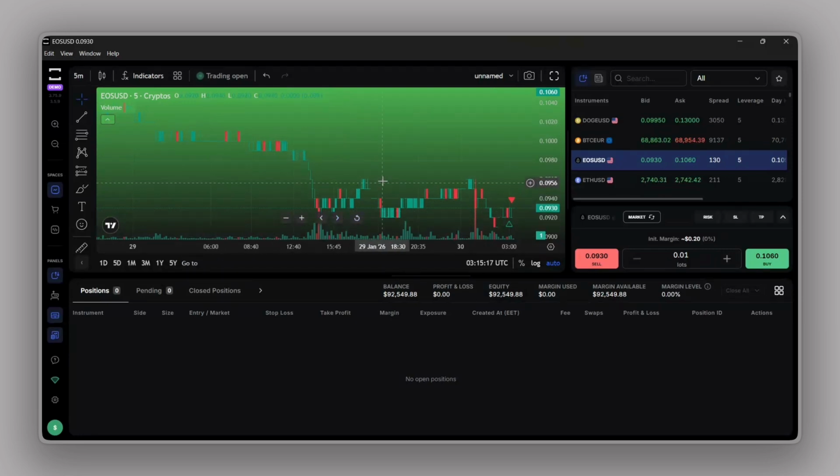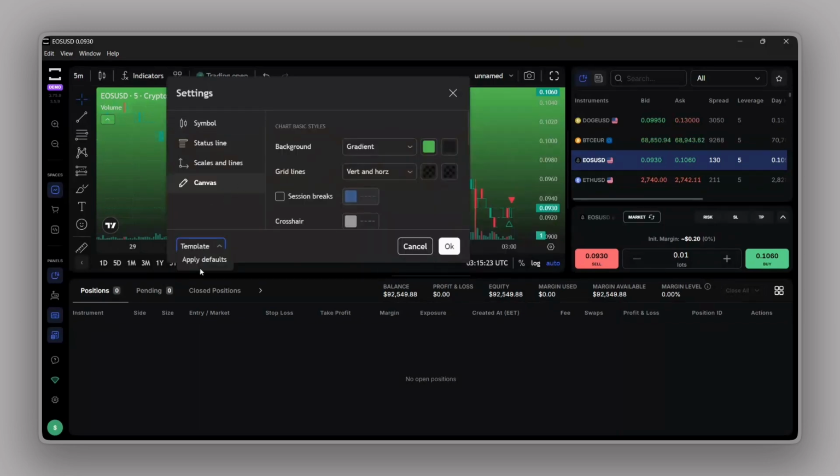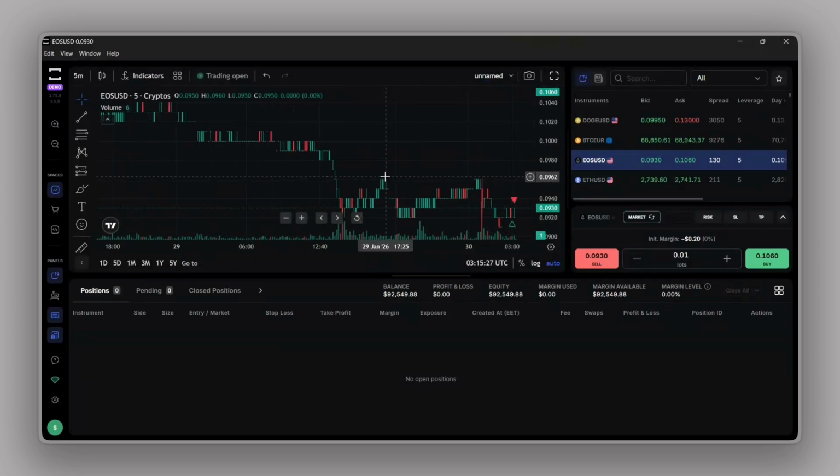If you want to reset everything back to default, right-click the chart, select Settings, go to Template, and click Apply Defaults. And that's how you customize charts on TradeLocker.